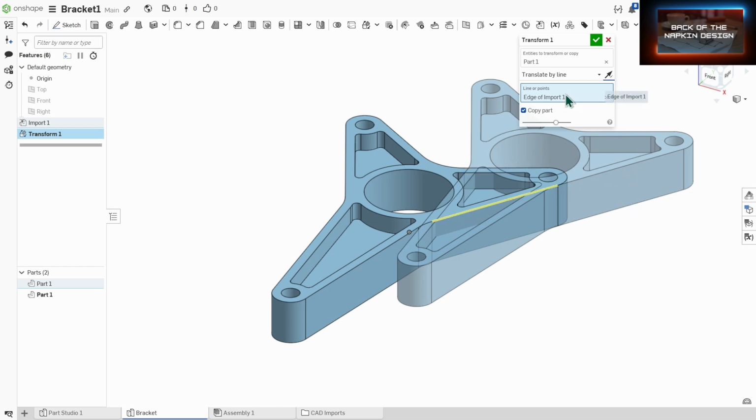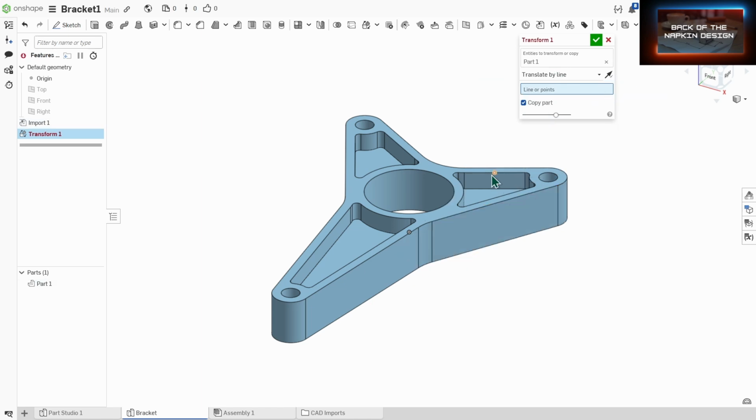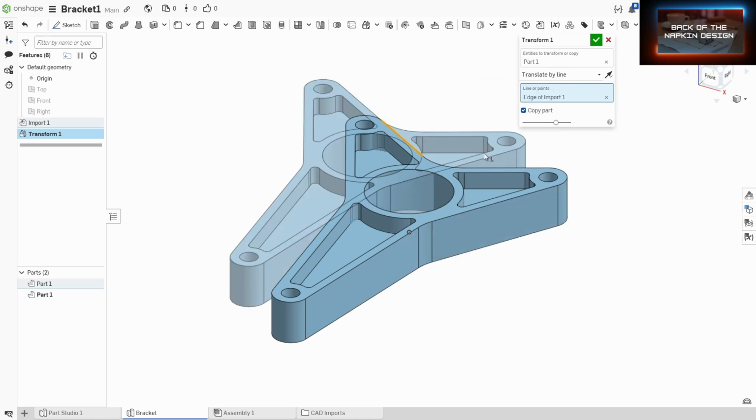Okay, and we can actually change that line. If we want to change that line to, let's say, this line, it then moves it off into that direction. Okay, so that's translate by line.